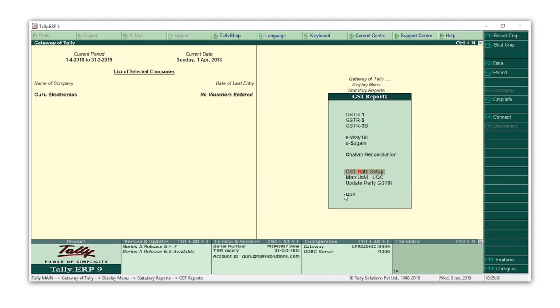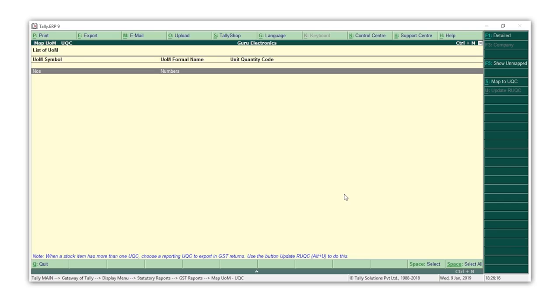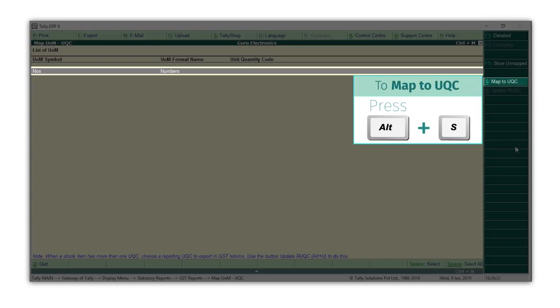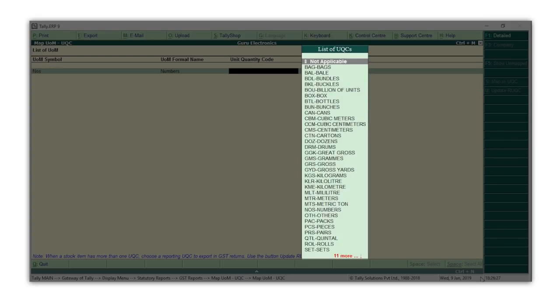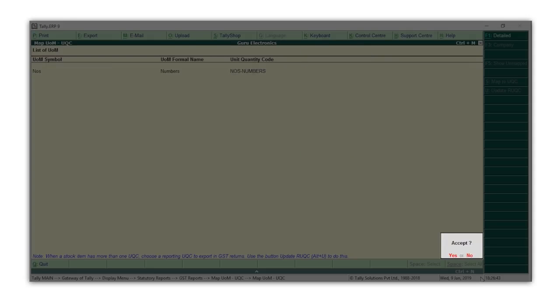The next step is to set the Unit Quantity Code or UQC for your stock items. These are codes for units of measure which you need for filing your GST returns. Press M for Map UOM-UQC. The units of measure that you have created in your company will be shown here. Press Alt+S for Map to UQC. The list of codes will be shown here. All you need to do is to select the code for your unit of measure. Here, since Guru Electronics' unit of measure is Numbers, I will select Numbers. Press Escape to come back to GST Reports.